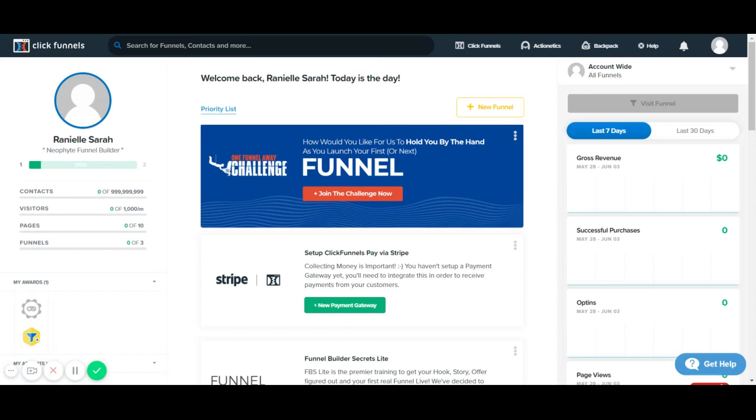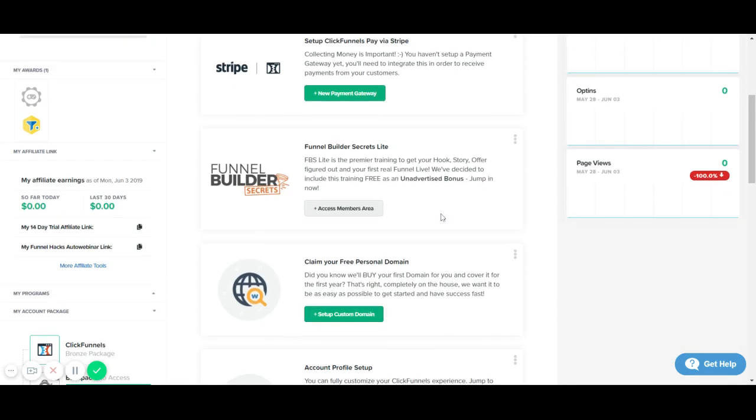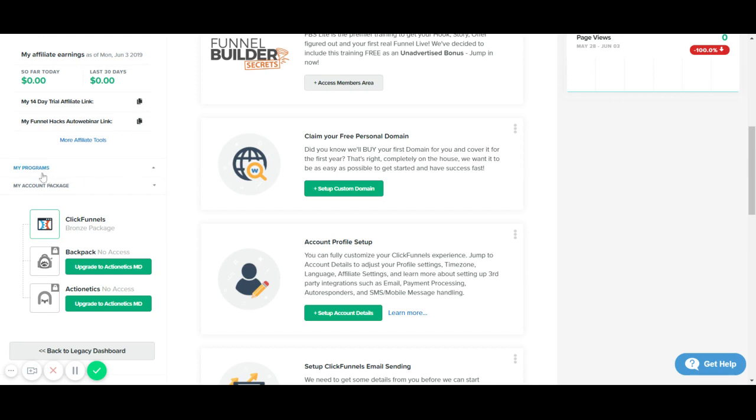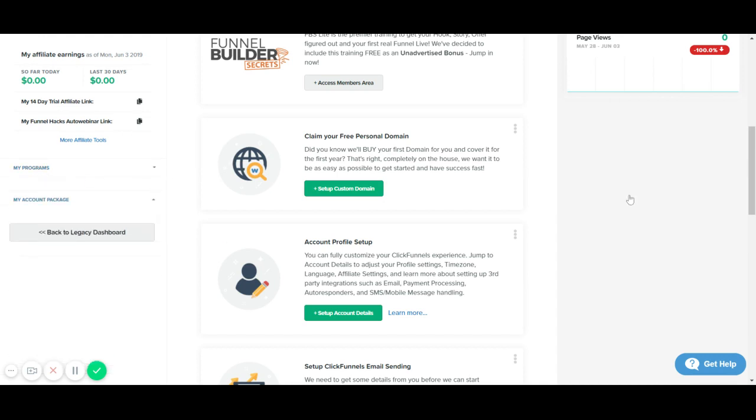All right, so once you've logged into your ClickFunnels account, this is what you're going to see. This is going to be your dashboard. You're going to see your name here, how many funnels you've built, if you have email subscribers, how many visitors you have, or the funnel pages. Oh, ClickFunnels has an amazing affiliate program, so you might want to check that out. If you have affiliate earnings, they will show up in here. If you've signed up to any other programs, you would see it here in your account. So you'll see everything in here.